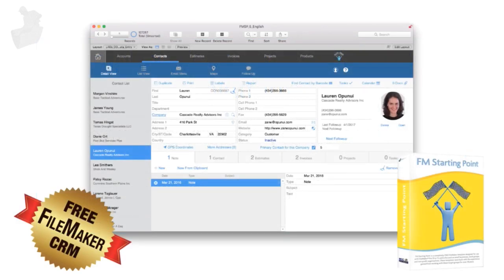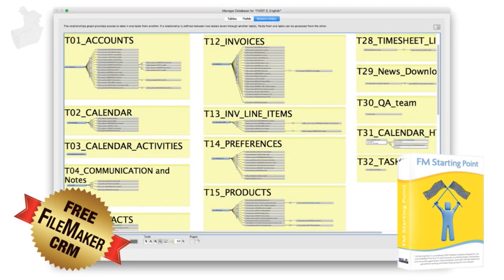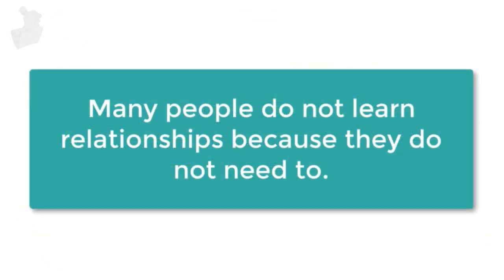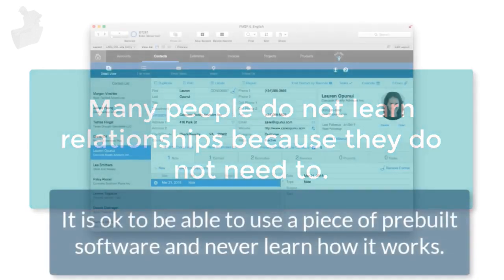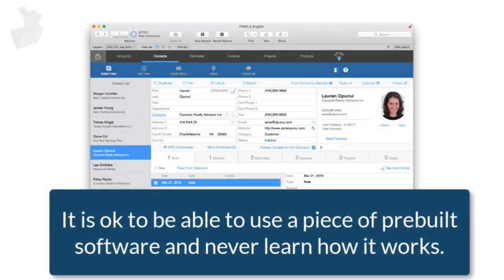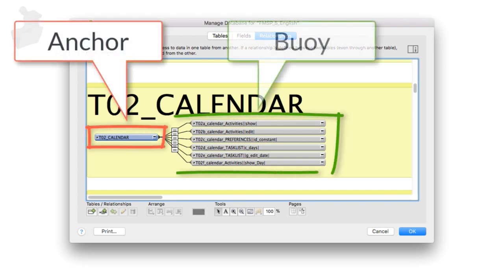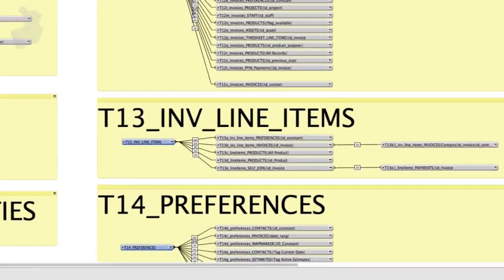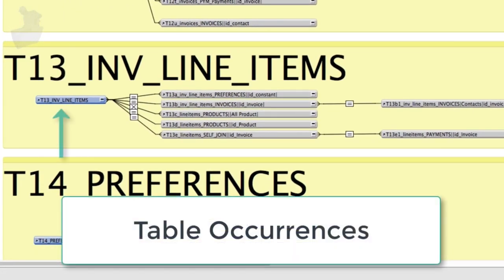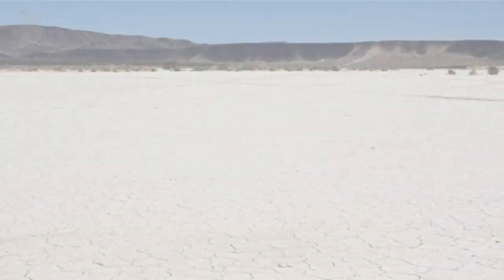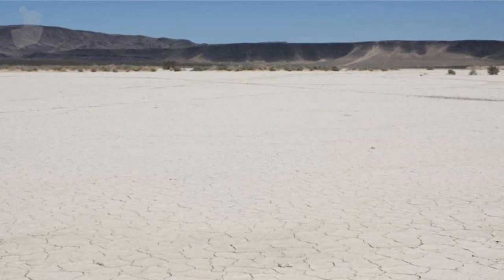Now with FM Starting Point, we've already relationally structured a lot of the relationships for you, so that's already been done. So some people never learn relationships because they don't have to. And of course, if you can use a piece of pre-built software and you never have to learn all the wiring under the hood, and you can get your job done, then that's fantastic. However, we're going to talk about the anchor buoy methodology, which is a way of managing the relational diagram. And of course, on the relational diagram are the tables or table occurrences that you're going to need to connect everything together.